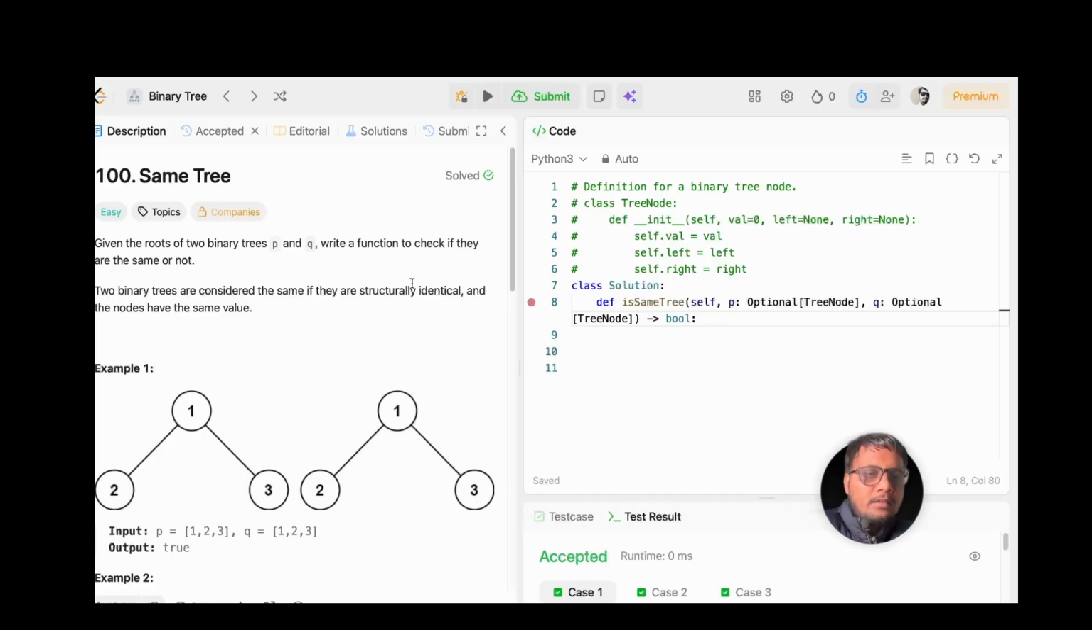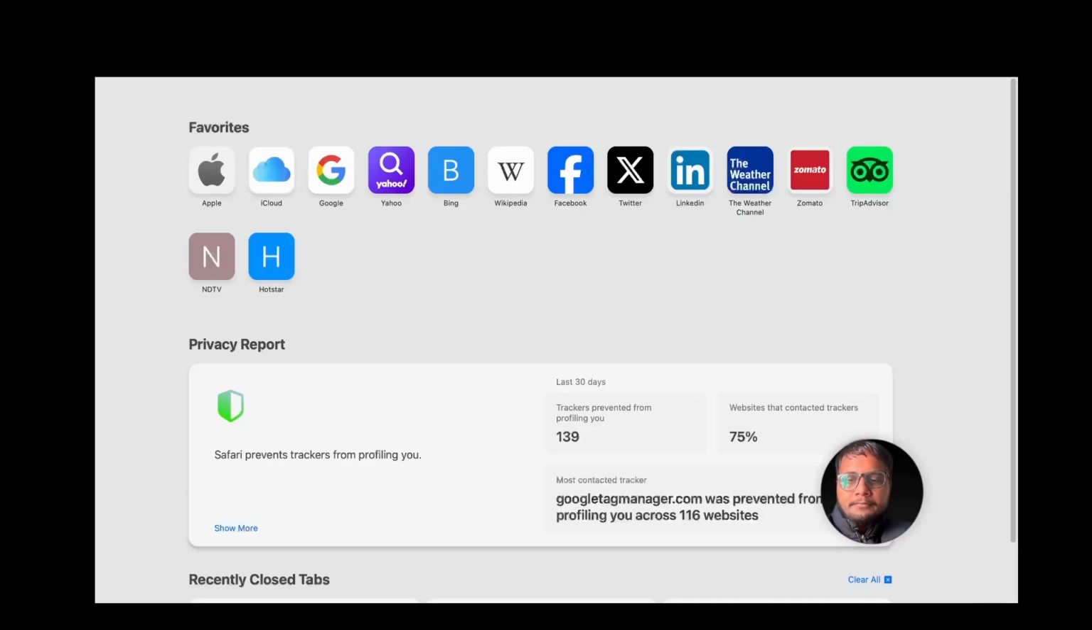Let's just read the problem statement. What it says is we have been given the roots of two binary trees p and q. Write a function to check if they are same or not. Two binary trees are considered the same if they are structurally identical and the nodes have the same value. Let's understand this better with this example. What are same trees?